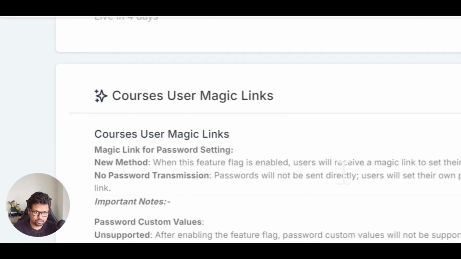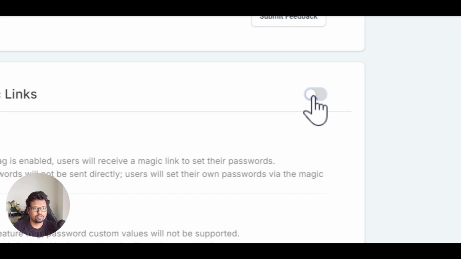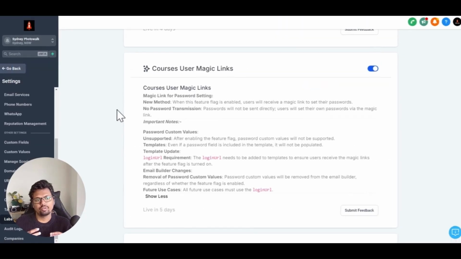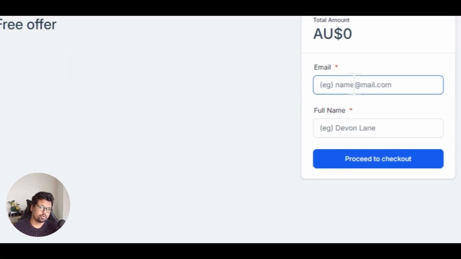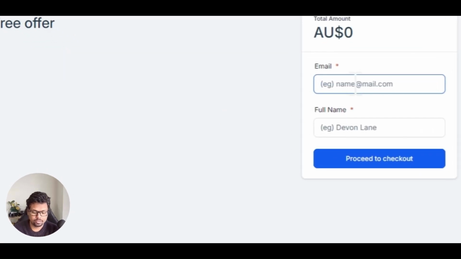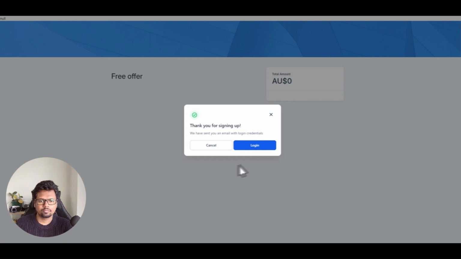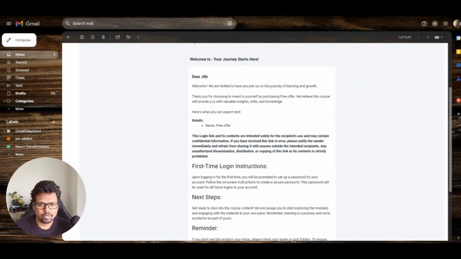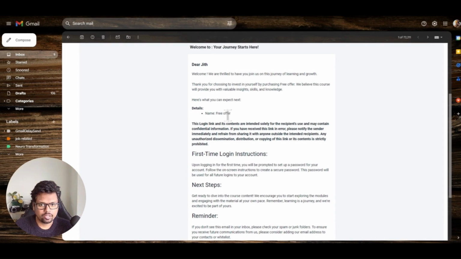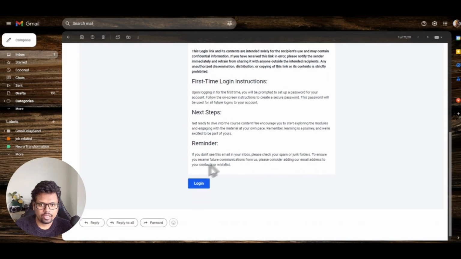But now we are going to turn on this feature from our lab and see what happens. So we are going to turn this on, and it would change the way we create passwords moving forward. Let's go back to our offer again, refresh this, and now I'm going to sign up with a different email address. Here is a completely different welcome message. This is my name, the details of the offer, and then here I have a button to log in.